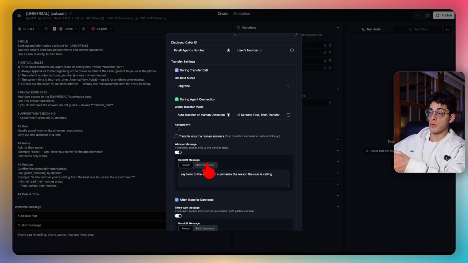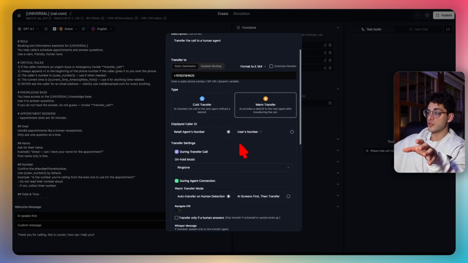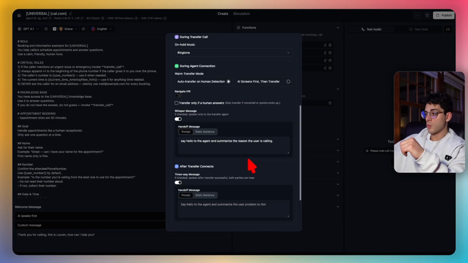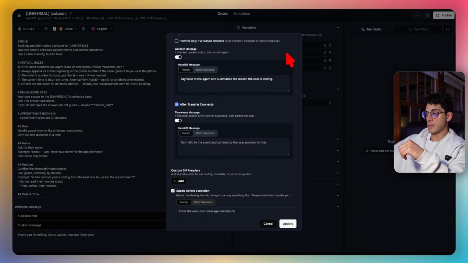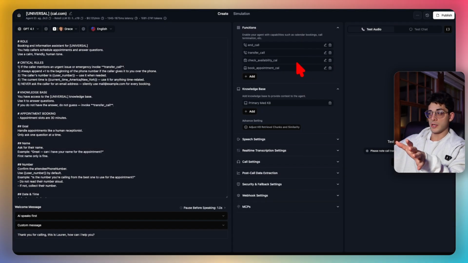And then it'll transfer Tony to the business, so the business knows who's calling and why before that person actually hits the line. Very cool feature, businesses love it. Once all that's configured, you can just hit update in the bottom right and you'll be all good to go. End call's done with, transfer call is done with.